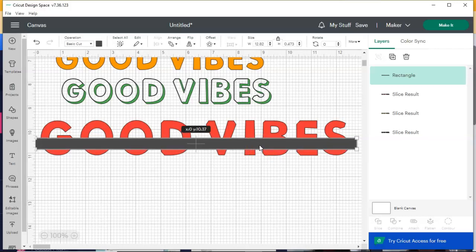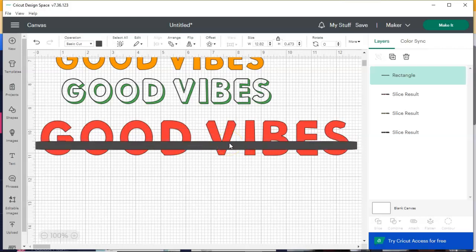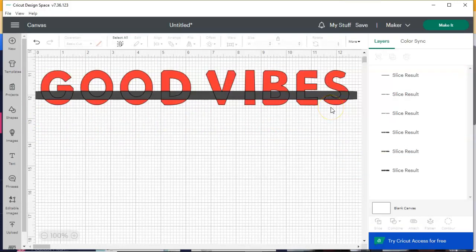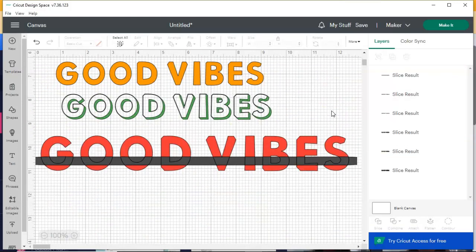Once you have your rectangle to the size that you want, you're ready to slice the text. What you're going to do is select both pieces. So what I mean is select the rectangle and select the text. You can easily do that by clicking and dragging over both of them, or you can click on them in the layers menu on the right side of the screen. Once you do that, you'll just click on the slice tool.